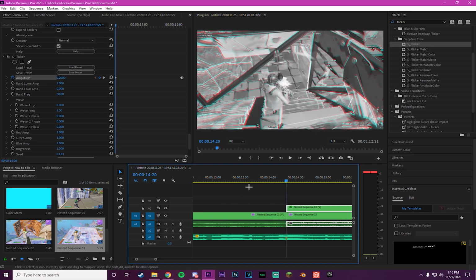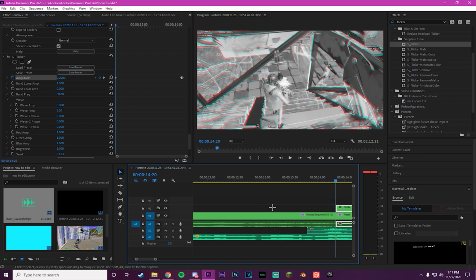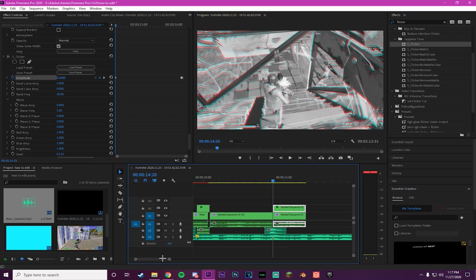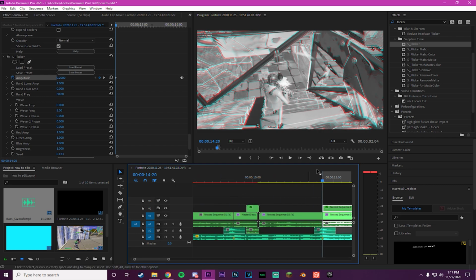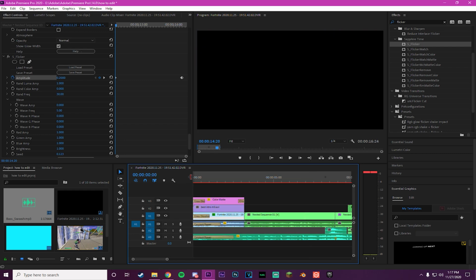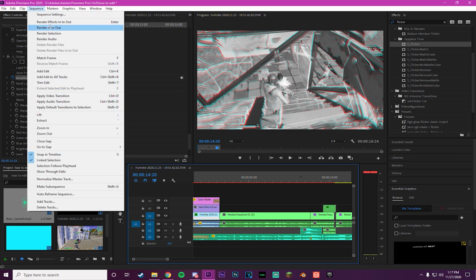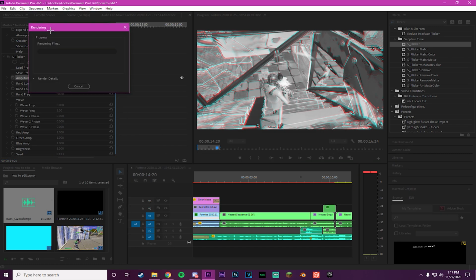And yeah, now you're going to add a bass swoosh on that. Boom. And I think that's it. Then if you want to see how it looks, you can hit X to pre-render, drag it all the way to the beginning and end, come up to sequence, render in to out, and now it will render and you'll see it all in high quality, and I'll show you when it's done.